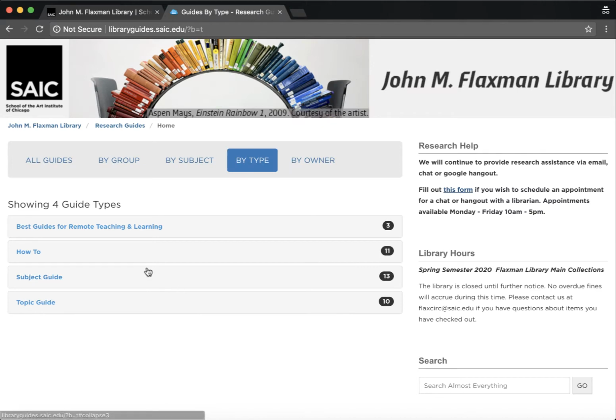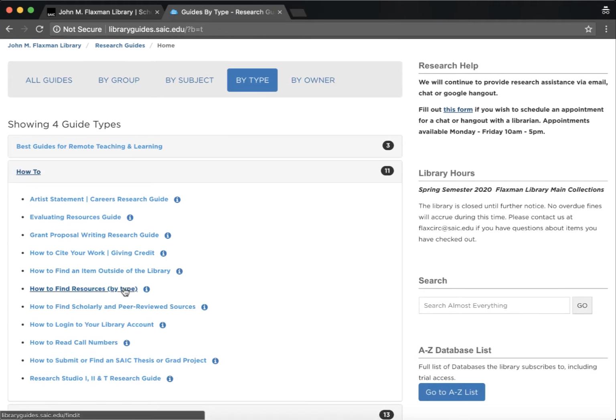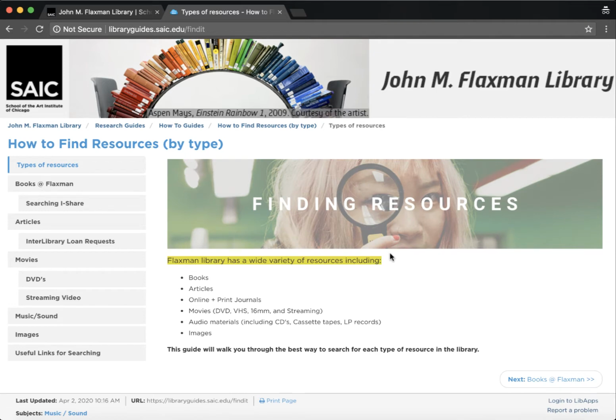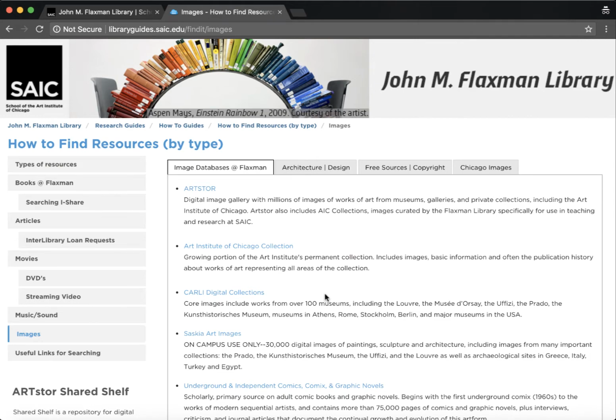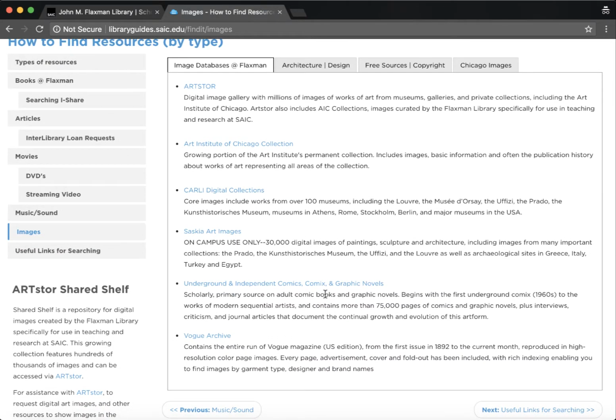When you click on that, we have a couple different types of guides. In this case, we're going to go to the how-to, and we have a how to find resources by type. So once you're in there, we have lots of different resources, obviously, that you can search for. So books, articles, all of these fun things. But as we said, we're looking for images. Once you click on that, you'll see a lot of different options for image searching.